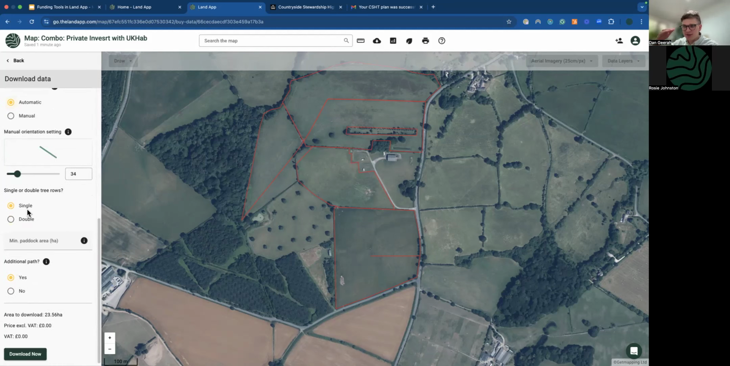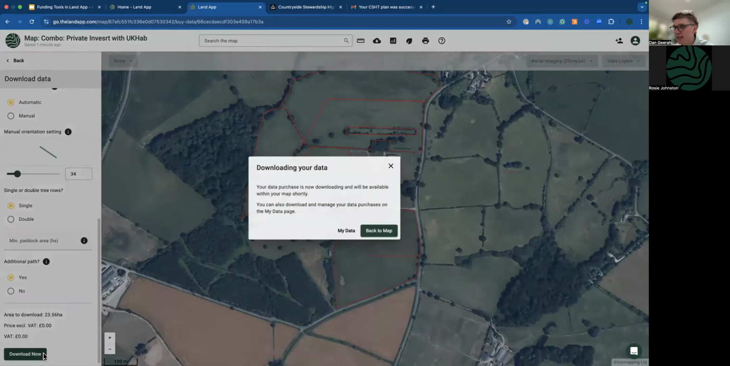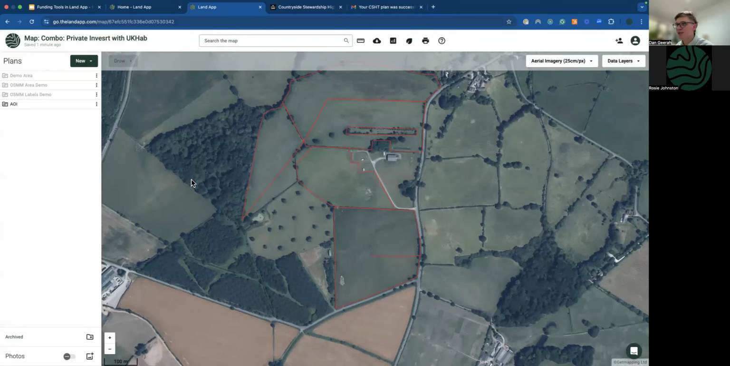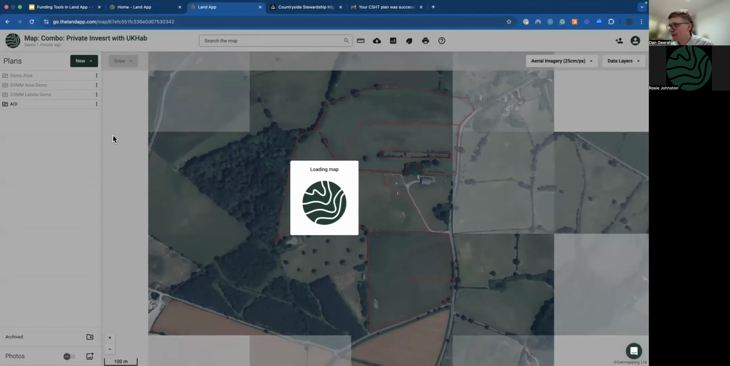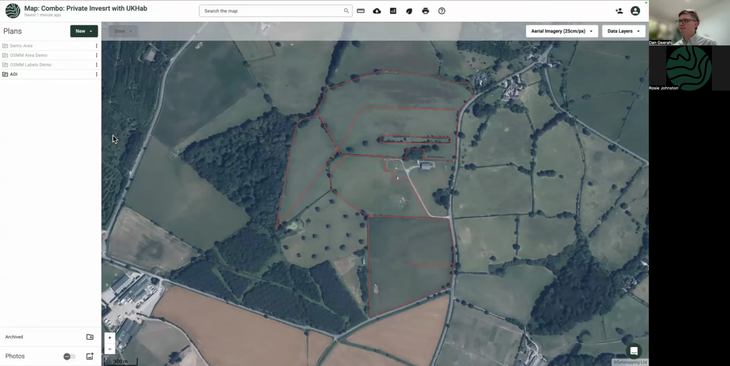I then can choose whether I want single or double rows. So I'm going to keep it single. You can put in paddock areas or additional paths. I'm just going to leave it as the default settings and hit download now. And so now what that's doing is it's going to run a scenario of agroforestry for this farm. So I can see what it may look like if I wanted to plant rows of trees within some of those fields. It's going to be interesting to know what happens in this quite narrow field over in the corner. The best guess baseline looks like it's still running in the background.